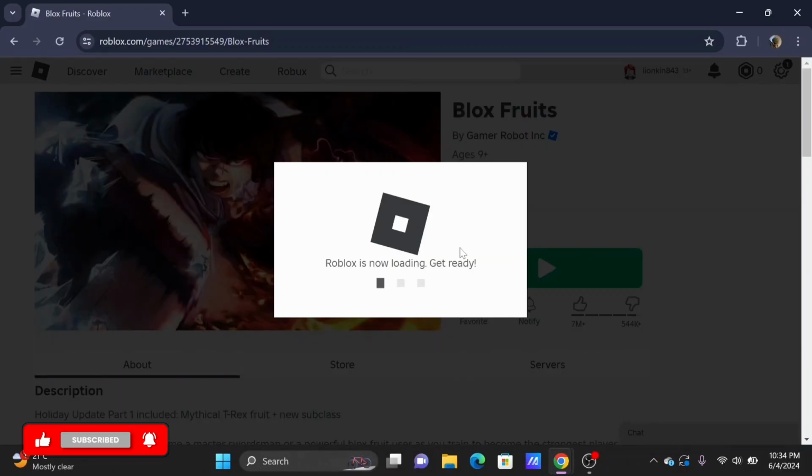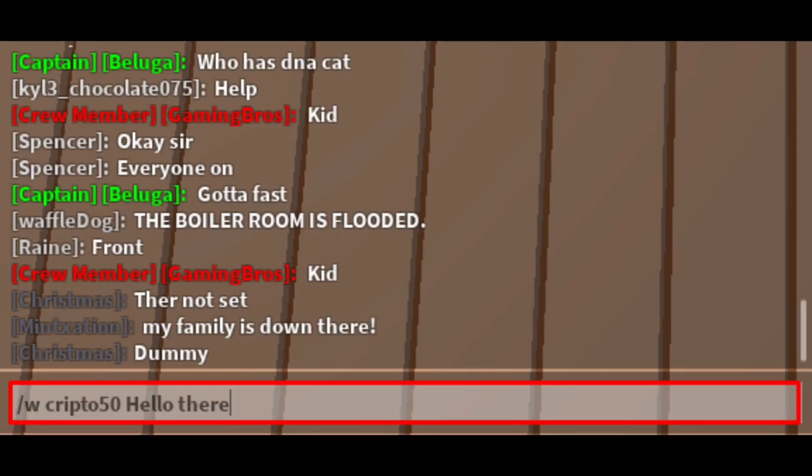Now once a game has initiated, at your top left corner, you will see a chat something like this. To whisper to any of your friends or a player in Roblox, it is pretty simple. All you have to type in is \w and the username of the player, then the message. The whisper or the private message will be sent to the designated player only. By this way, you'll be able to whisper in Roblox.